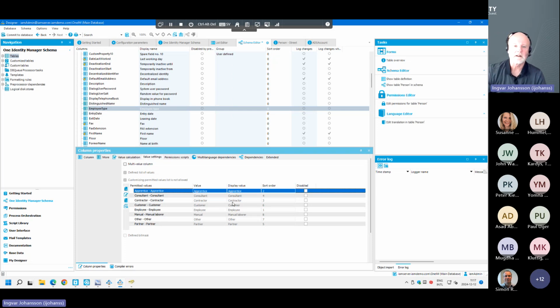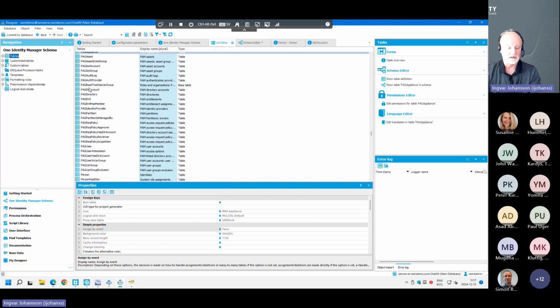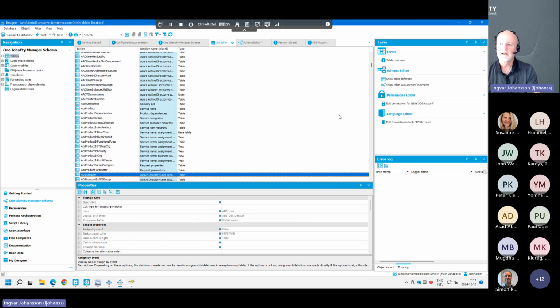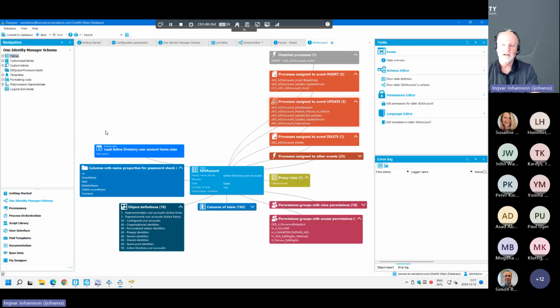Now I wanted to show you something else here. I'm going to go to the Active Directory account table again and look at the table overview. The Active Directory account table probably has events for inserts, for updates, and for deletes. If we look at the inserts, we have 3 different processes assigned to the insert, and we have one disabled one. As you can see, we have a process called CCC, which stands for custom configuration change. Yes, we have a custom configuration change for the insert.